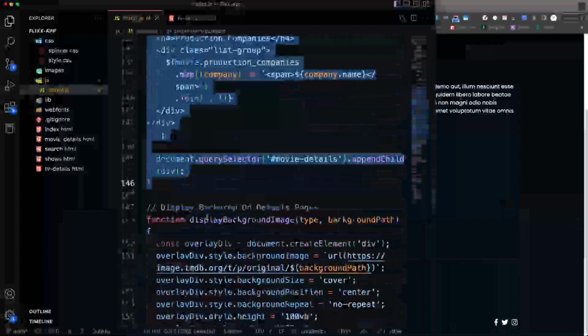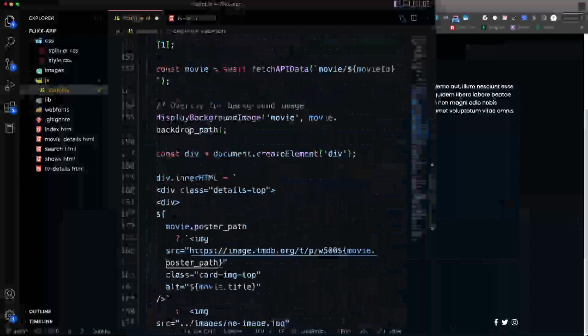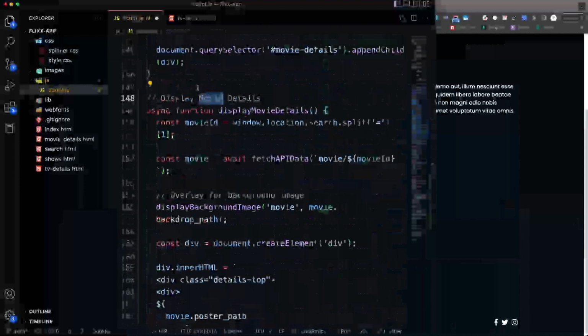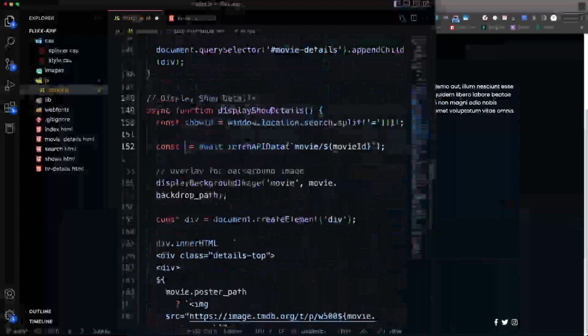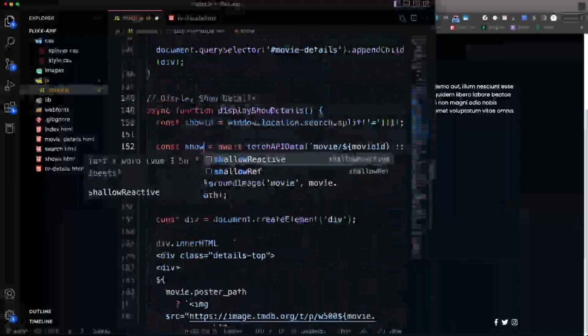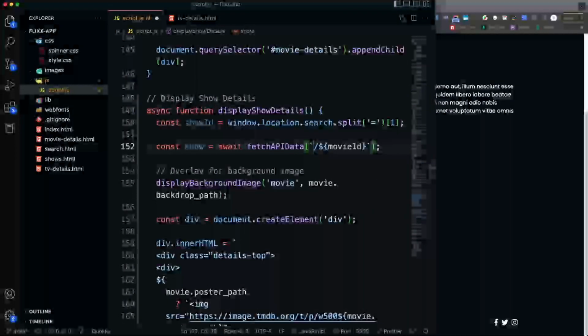And that ends right there. And then we'll go ahead and just paste that in, and let's change a bunch of stuff here. So this will be show details, not shoe details. The function name, I'm going to change that to display show details, and then this will be the show ID that we get from the URL, and this will be show. So show, and then the endpoint that we want to hit is actually TV slash, and then whatever the show ID.